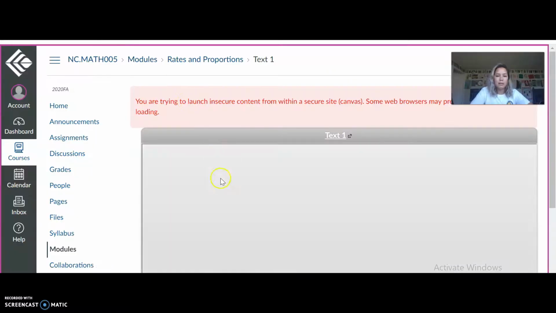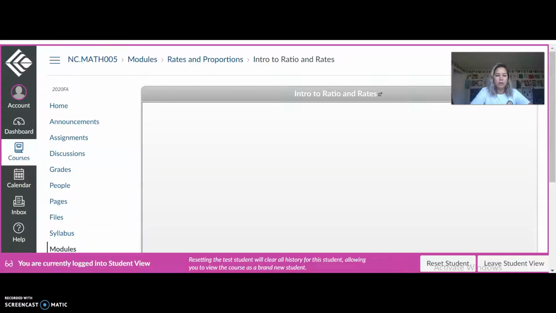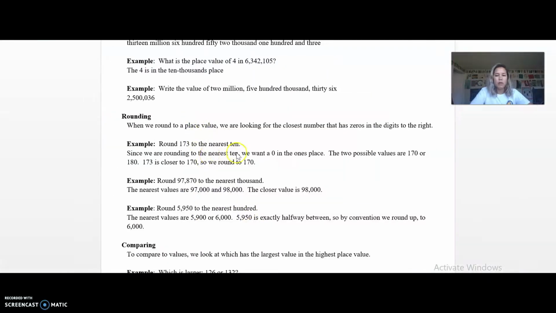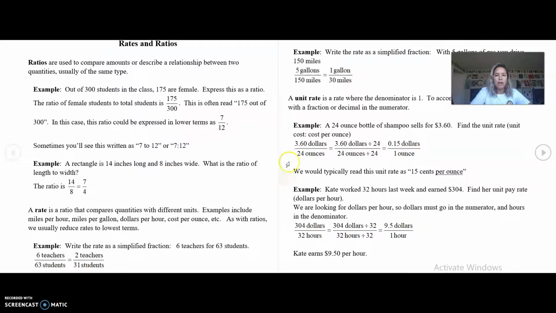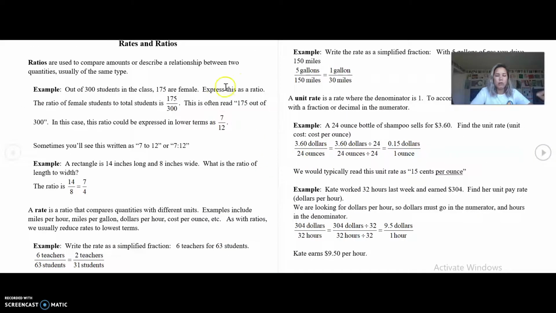The text is to be supplemented with the additional materials, which are the notes. When you click on the notes, it opens in a Word document download that you can open, print out, or even edit on the Word document to keep your notes. It goes through all the examples and notes for the section.